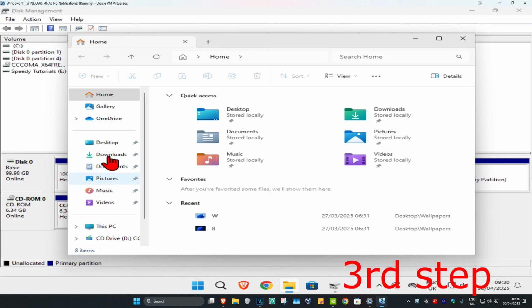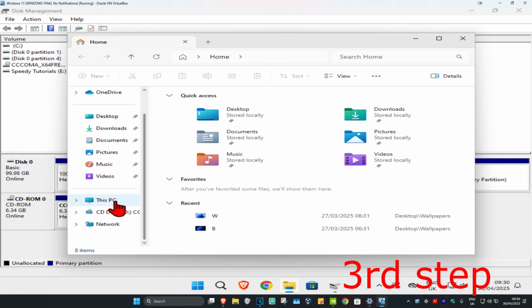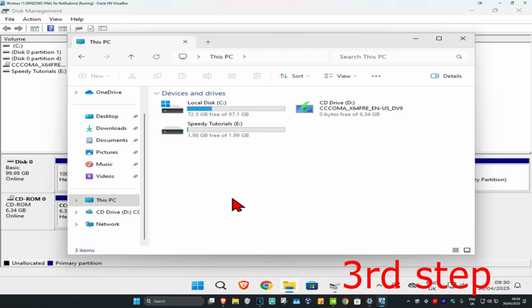And then once you run this, on the left hand side, we're going to scroll down and then click on this PC. You should now be seeing your new drive right here, and this should now fix your problem.